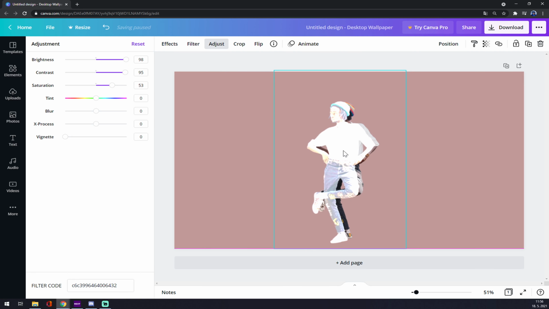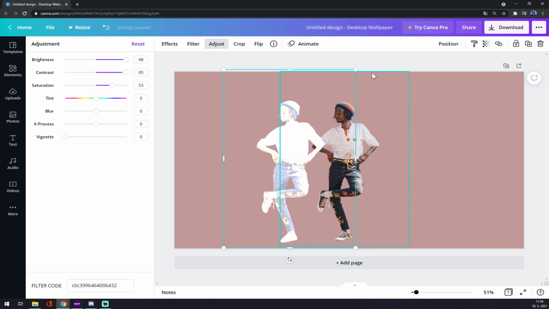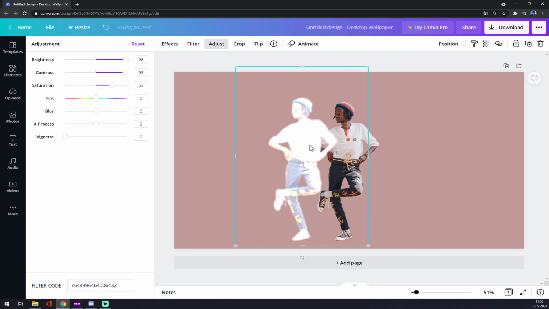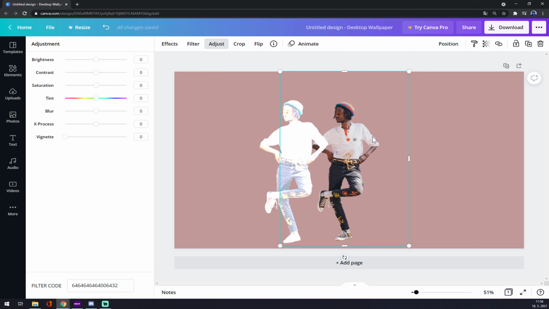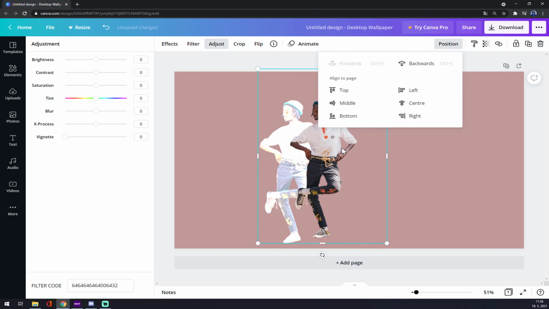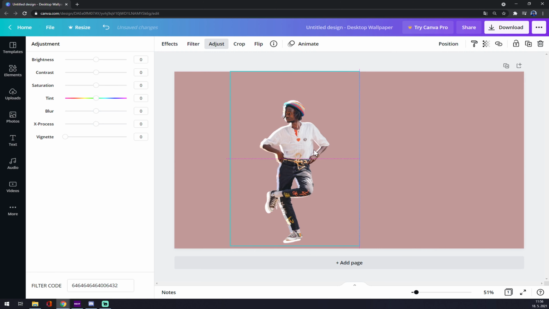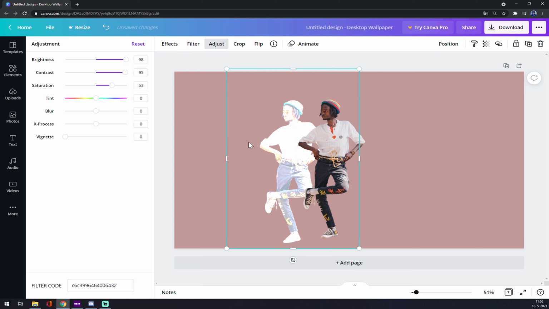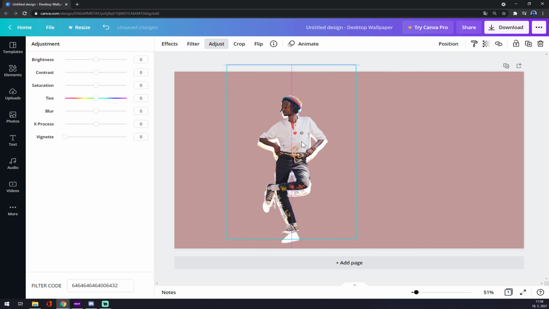We want to put him like that. Maybe make him a little bit taller. And go for position. We want to pop him like that. I need him a bit bigger. Yeah. And we want to position him like that.